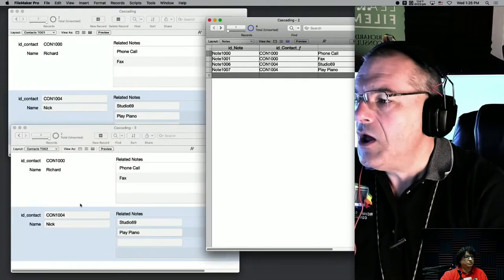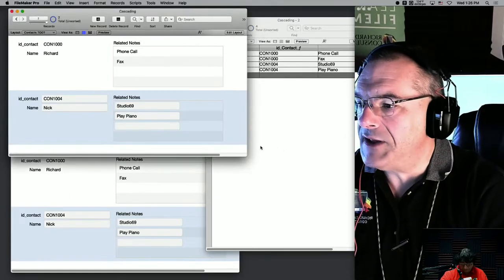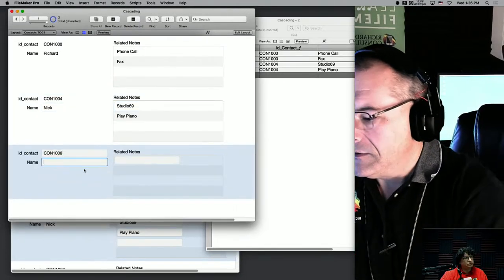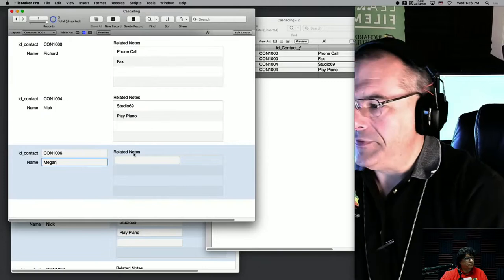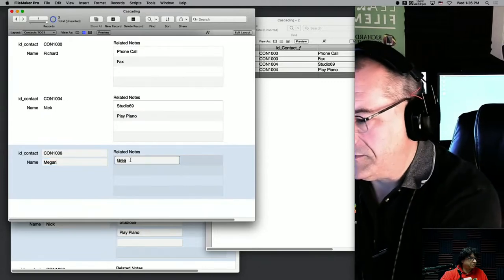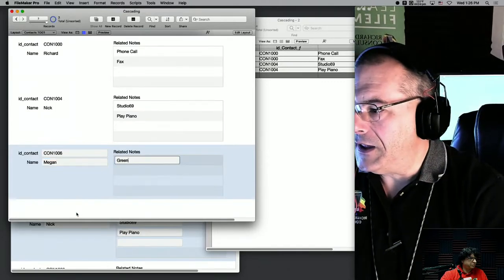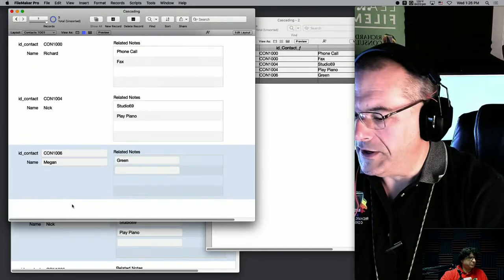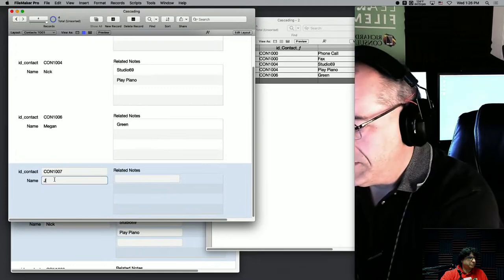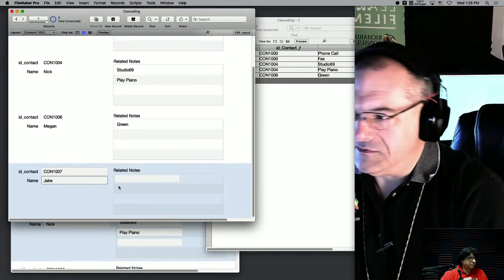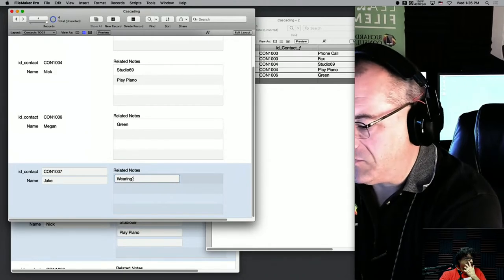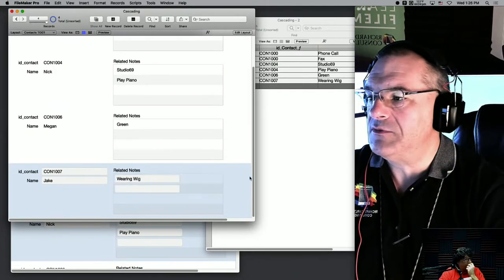So everyone, we're all suffering together in this. I'm going to create a couple more records here. I'm going to put in, let's see, Megan is green. And let's just do another one. Oh, I need another record. Let's just say Jake. Jake is wearing a wig, I think is what he was doing that one day. Okay, so we got Jake and Mary.